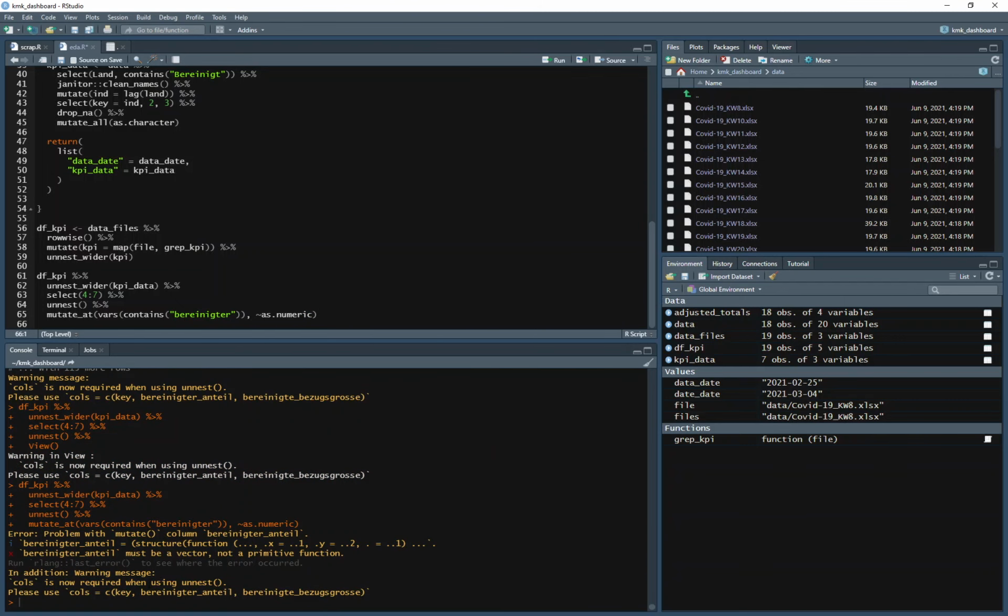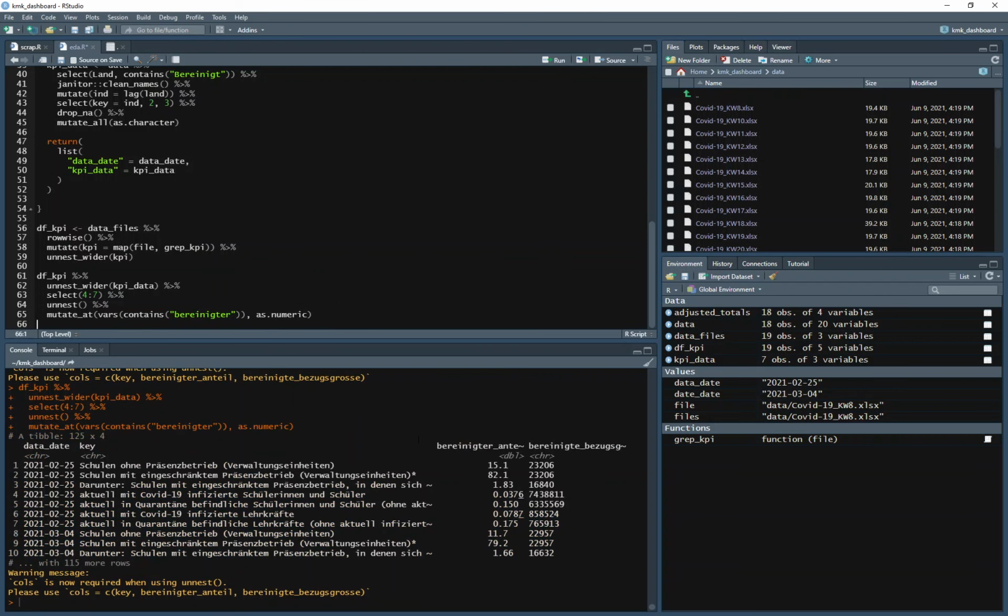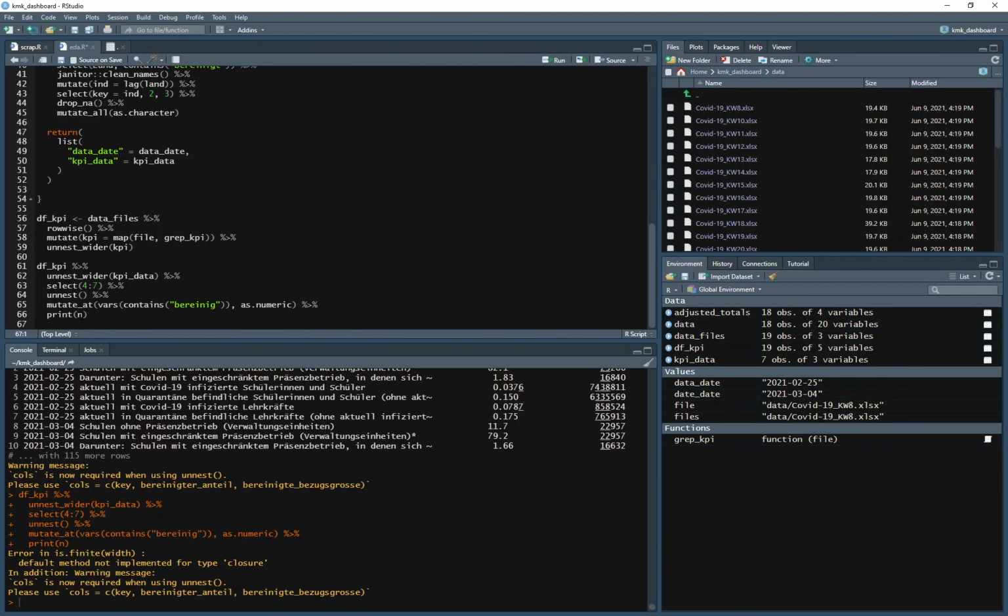Call is now required. Variables, add variables as numeric. Is this what you want to do? Yes. Bereinigt. Exactly. No, don't want to print. Oh, probably I want to print.